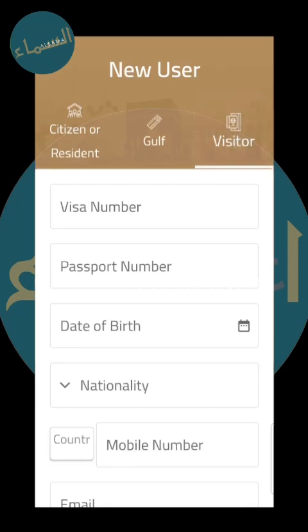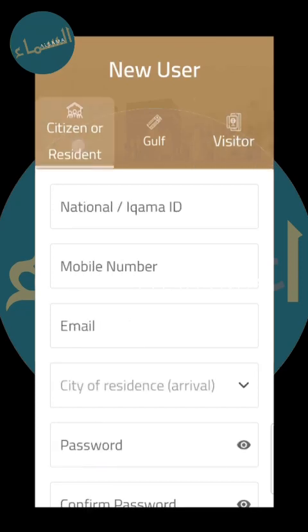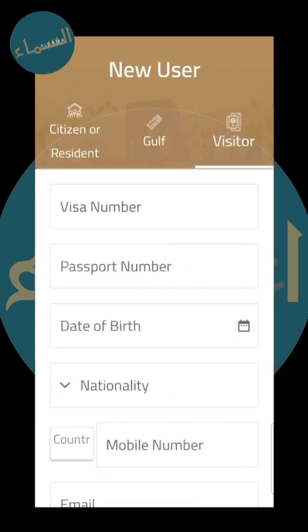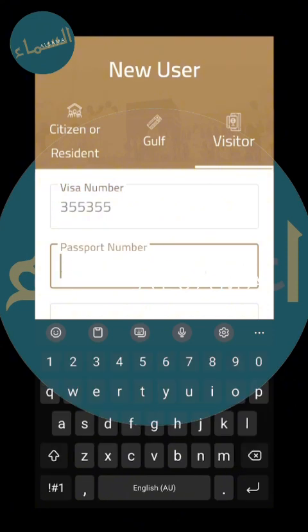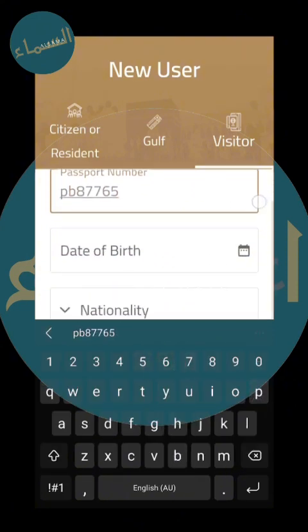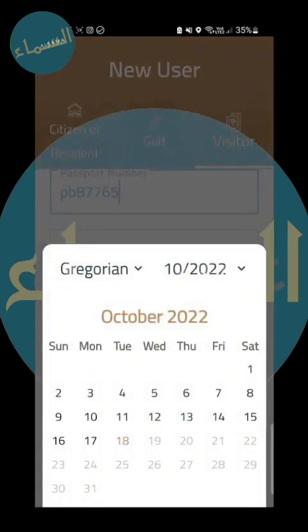Once you've installed the Nusuk app, you click on New User. At the top of the screen, you'll see Visitor, Gulf, Citizen, or Resident. Obviously, we would select Visitor. Enter your visa number, which is the number on top of your visa. Put in your passport number and fill in the rest of the form according to what's required.